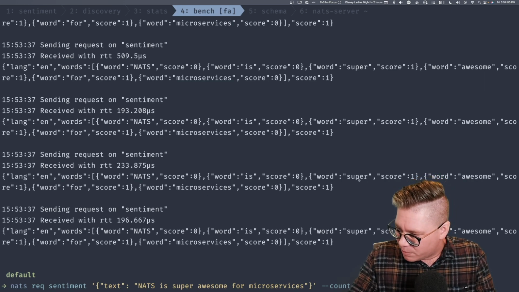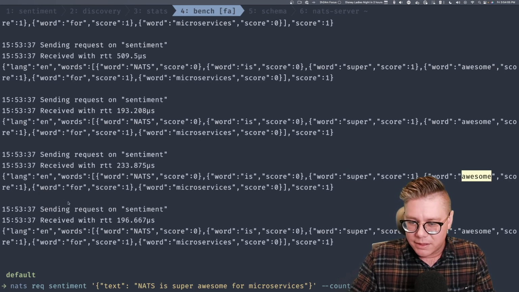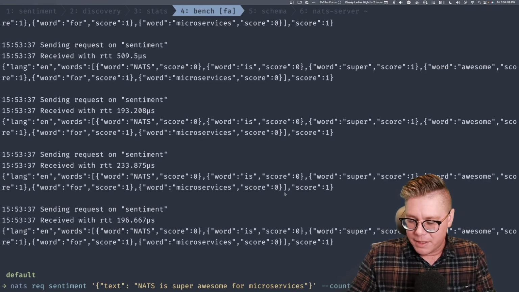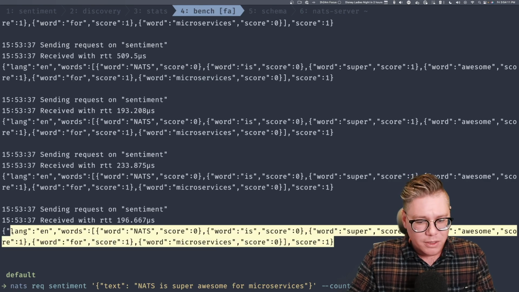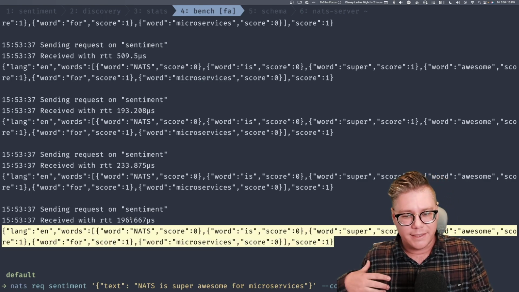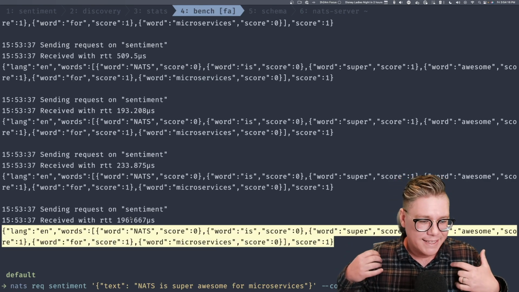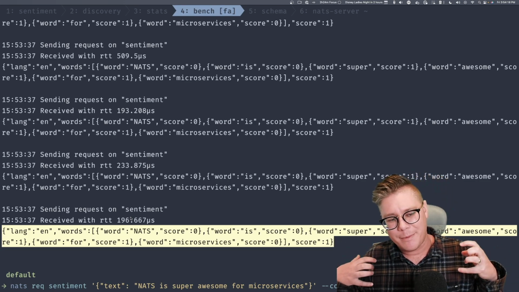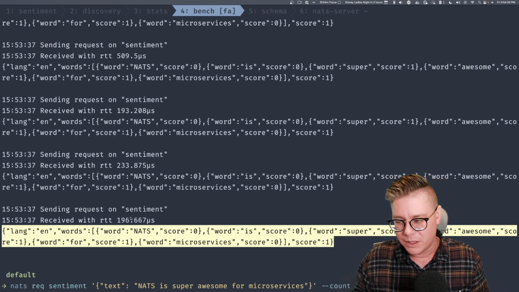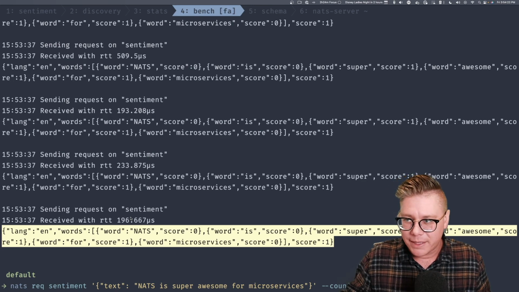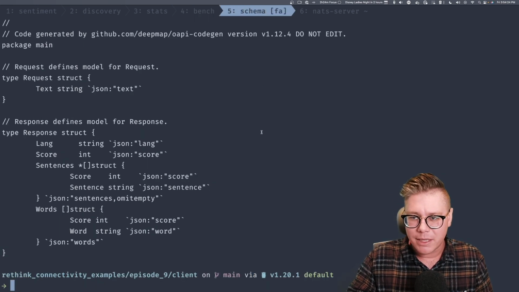And it's kind of aligning. Super is getting a score of positive. Awesome is getting a score of positive. So very, very cool overall. Now, I can just parse this JSON all I want and do whatever I want with it, but it's not necessarily binding to maybe the types in my type system or working with my language in the way that it needs to be. And that's where the schema comes in.